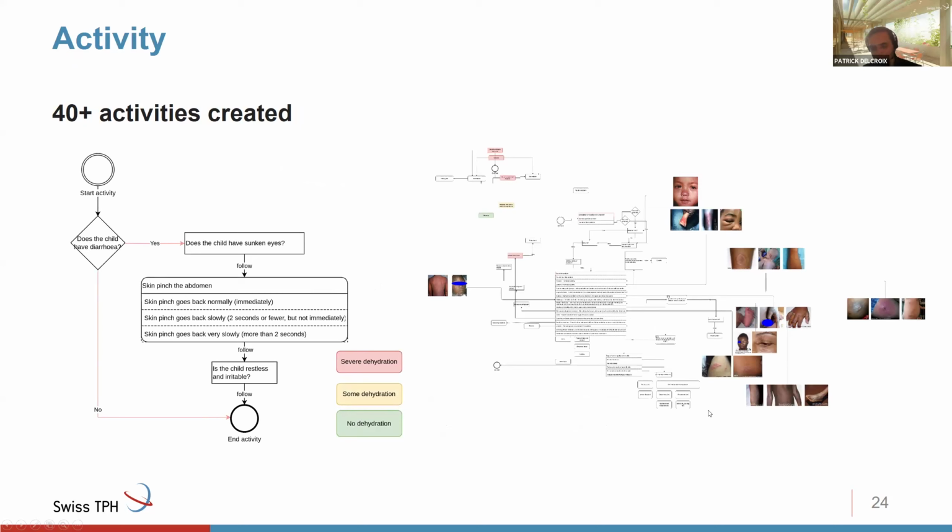The one on the right is about skin, where you have a lot of images and quite some logic. And every box you have here, and same for severe dehydration and so on, has some logic behind it. So processable logic, unlike the DAK.